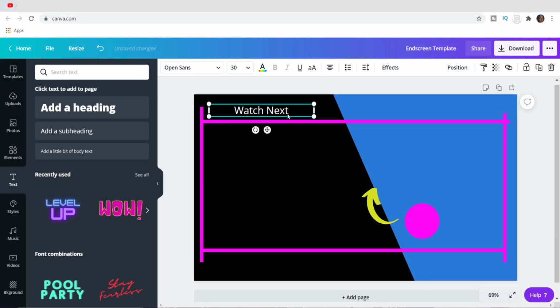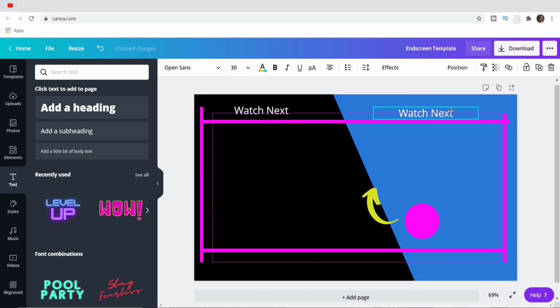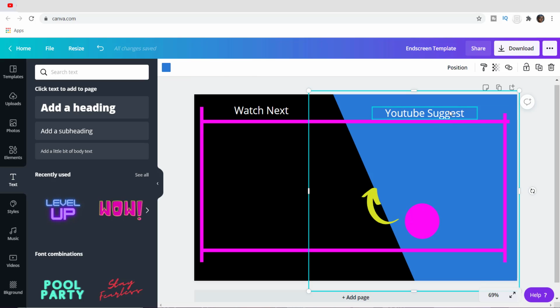So now that we have this on one side that says watch next, you can actually copy that and add it to the other side here where you can add another one. So I'm going to move this over. You can put YouTube suggest this, because obviously YouTube does have suggested videos. So YouTube suggest can go on this side.